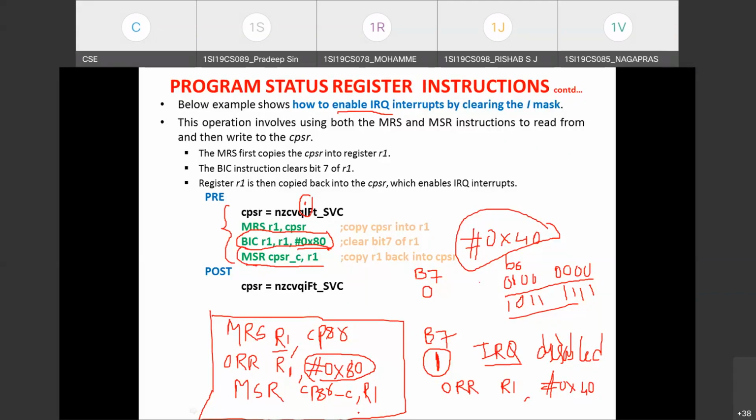You may be asked to explain with syntax the program status register instructions supported in ARM. In addition to that, you may be asked to write the code to enable and disable IRQ and FIQ interrupts. For enabling and disabling, you should know the code. If you want to enable, we use the BIC instruction, where we need to write 0 to that particular bit position. If you want to disable, that means we have to write 1 to that bit position. That's why we make use of the ORR instruction. Are you getting it? So remember these points with respect to program status register instructions.